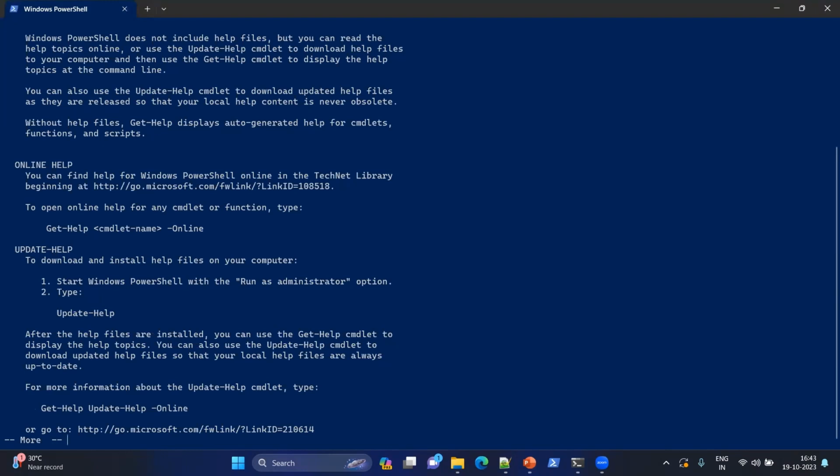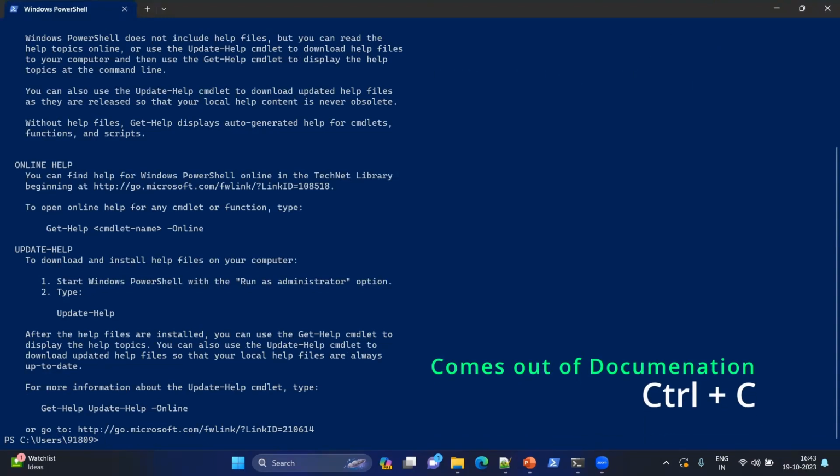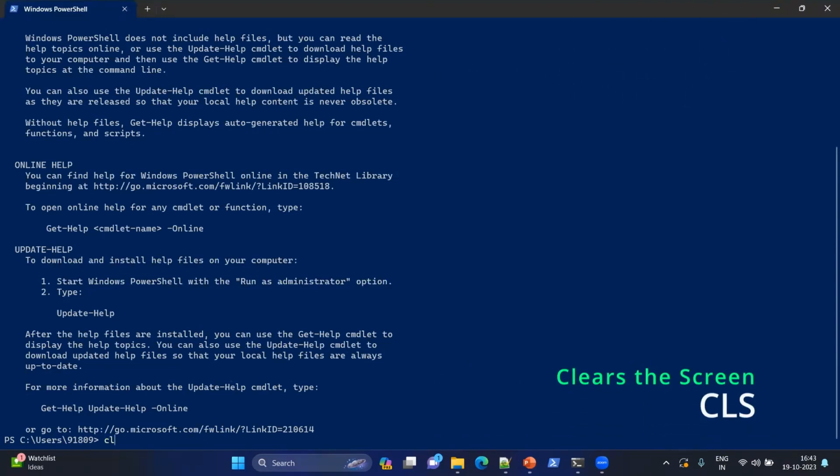Even though you type help directly, it will be taking that, which is called an alias. However, we will try to see how the commands look like. Take the exact command get-help. We will try to understand more from here. If you feel like you need to come out from the documentation, press Ctrl and C. You will come to the actual terminal. Then type CLS, which is to clear the screen.